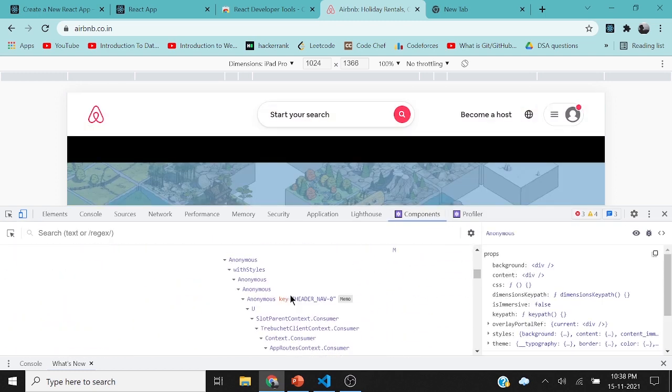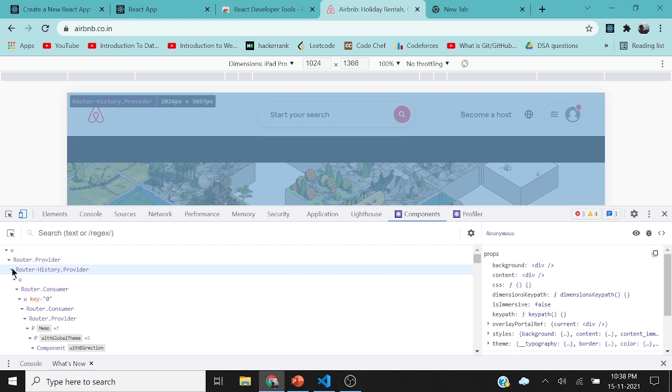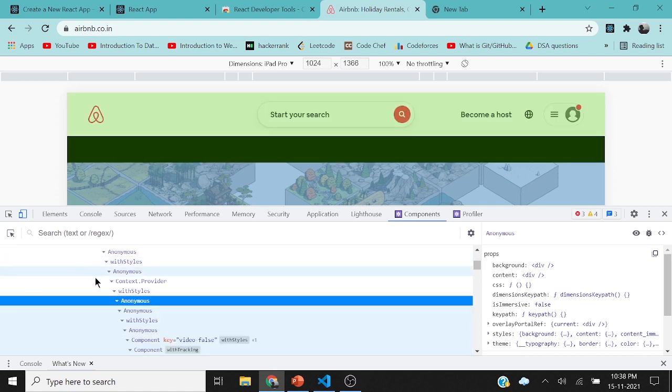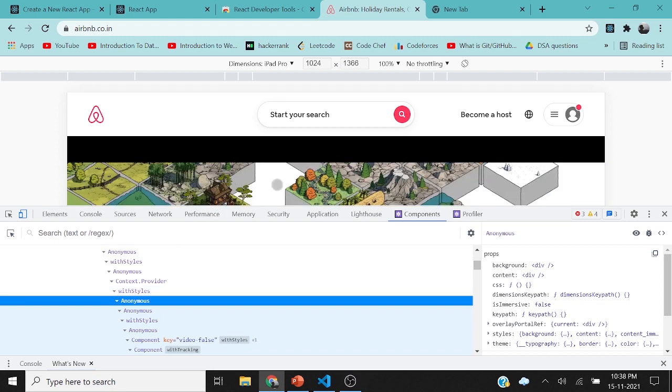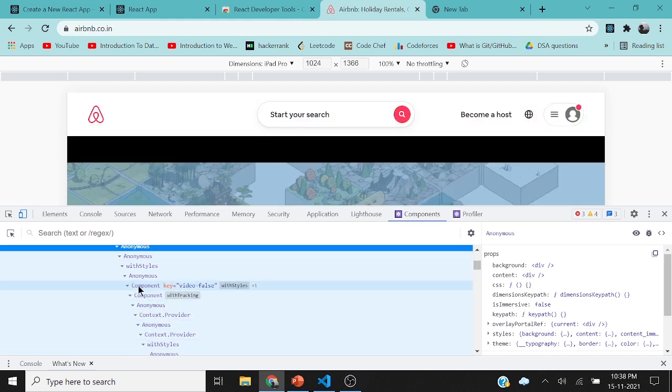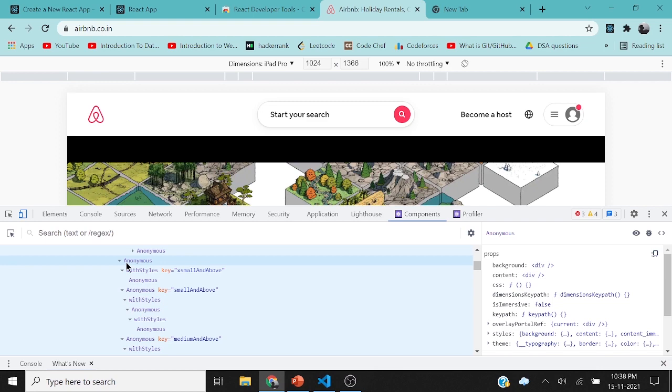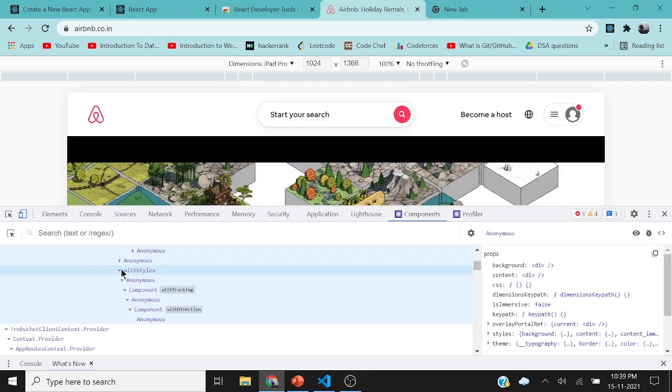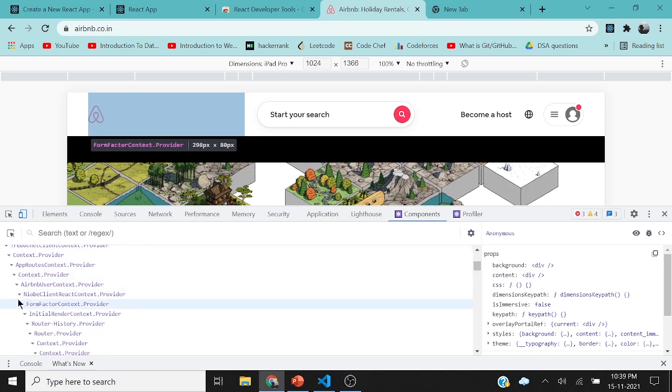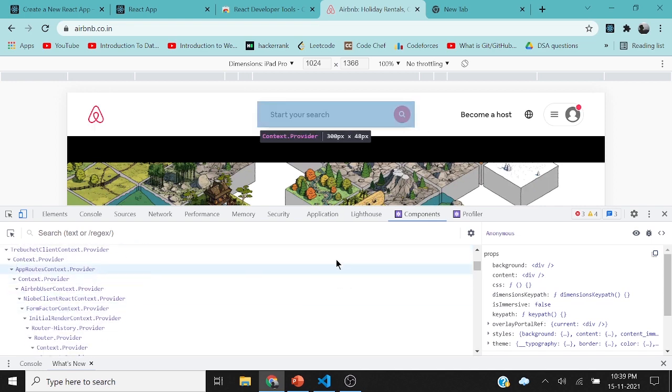As you go to Components, this is a props tree. Also you can call it a component tree, where you can see all the components they are using to build this website. As you see, there are so many components. So anonymous component, and within anonymous components there are many components. This is also called nested components. So in this way you can actually debug your code.